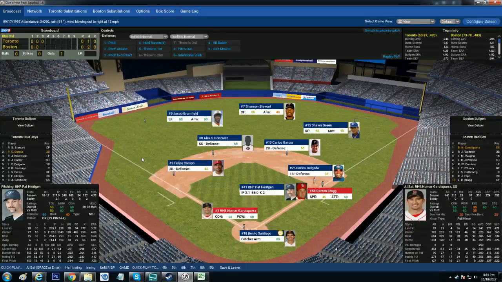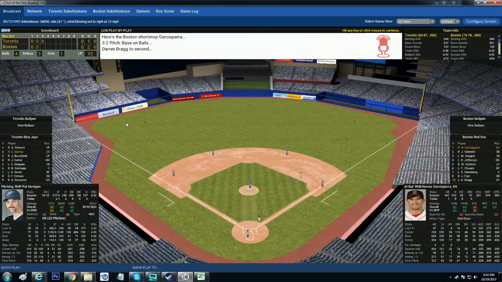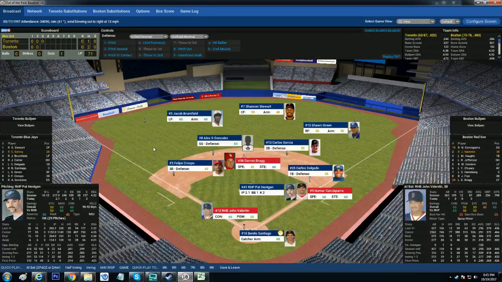I remember him. He was a pretty decent player back in the day. 29 home runs, 97 RBIs, .331 average. He's 0 for 1 today. And 3-2 and walked him. So Pat Hetkin is getting a little crazy here in the third inning. We've got runners on first and second with only 1 out.